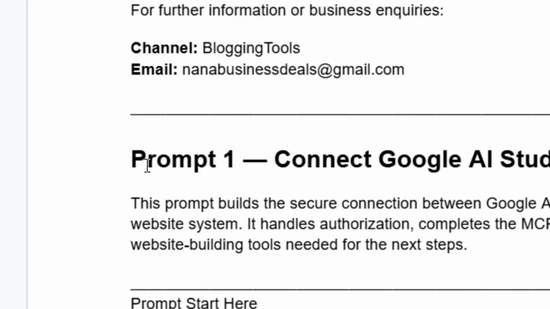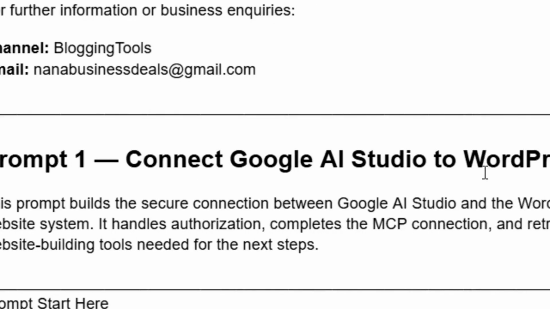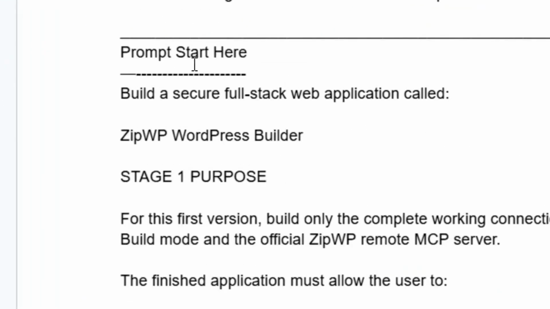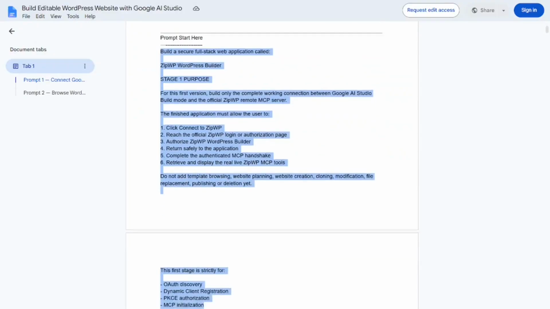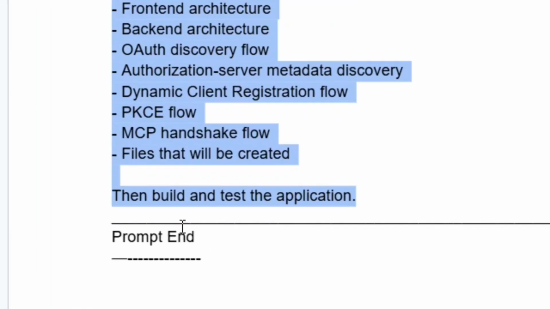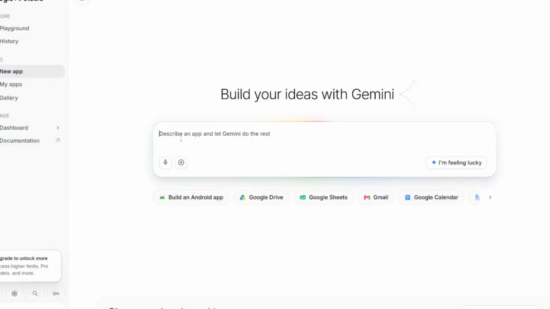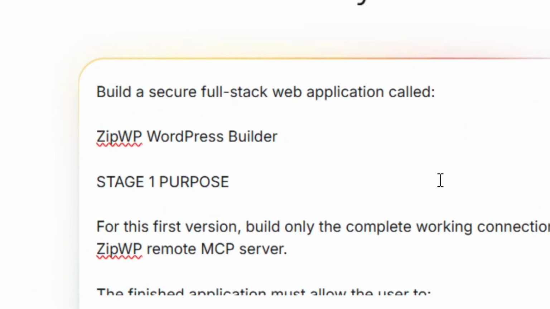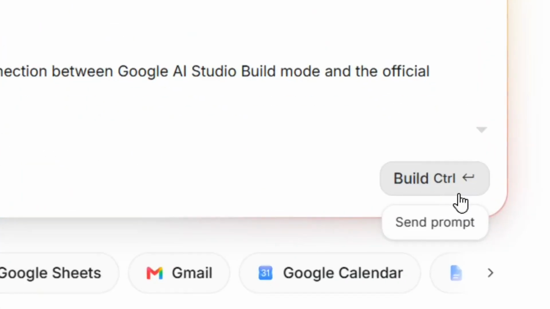And all that you have to do is simply come here to prompt one, that is, connect Google AI Studio to WordPress. Come here to where it says prompt start from here. Put the mouse at the top, highlight it from the top to the bottom just like this. After that, put the mouse on it, right click on it, and click on copy to copy the whole prompt. So after copying the prompt, simply come back here and paste it inside it just like this. After pasting in the prompt, simply come here and click on the build.